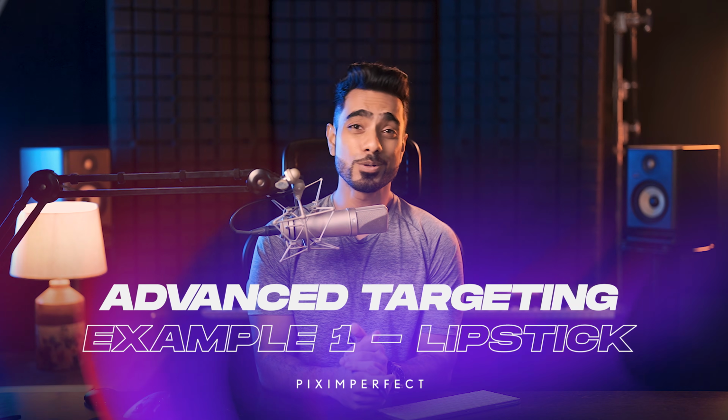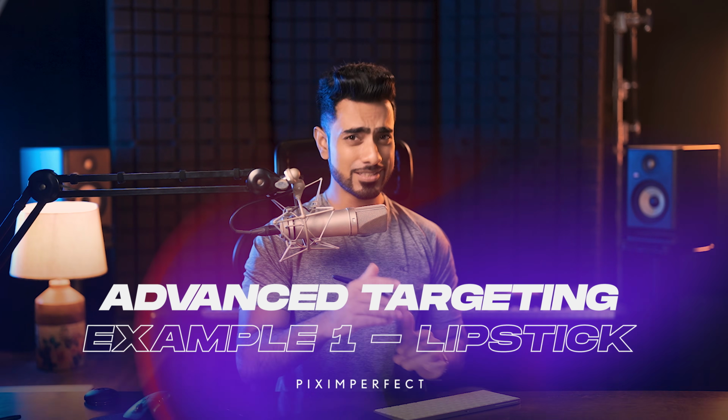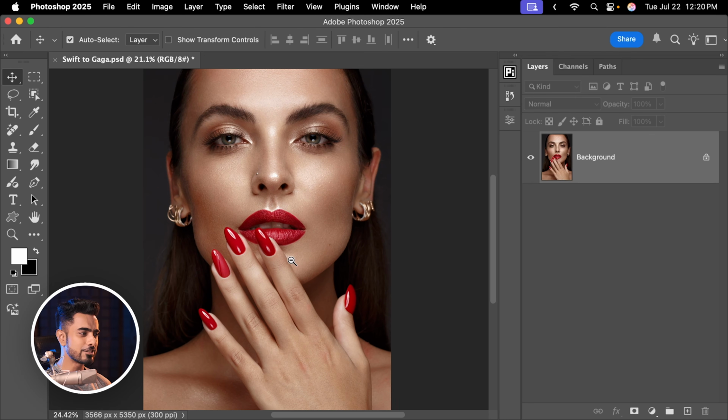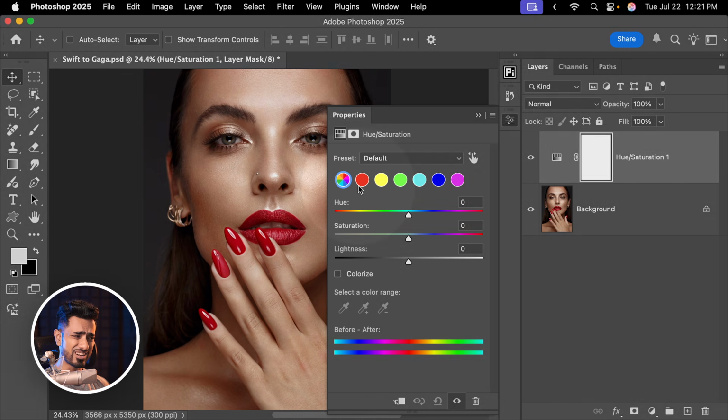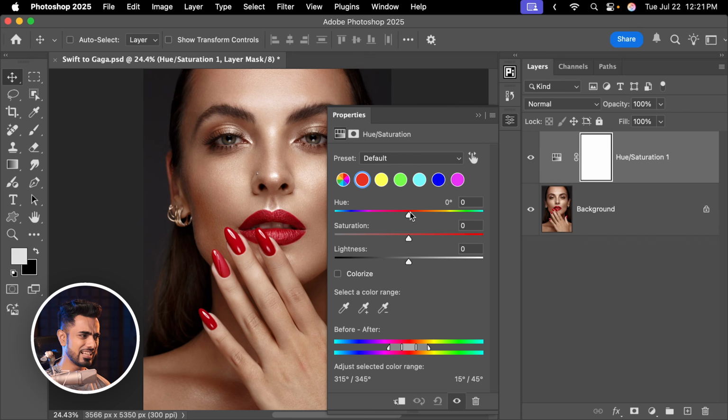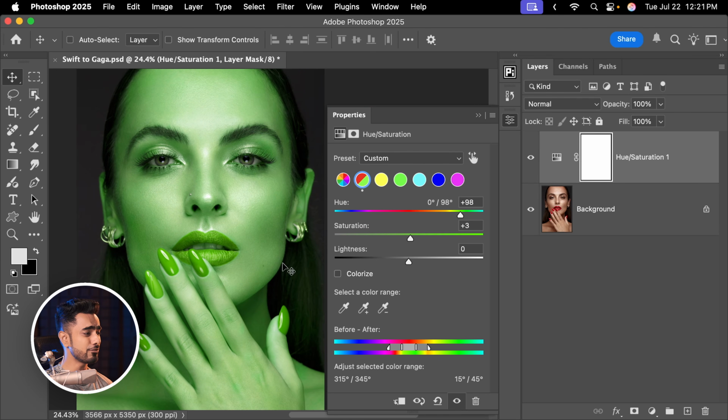Now let's get to some real-world applications of advanced targeting. This is where the fun actually starts. She's wearing red lipstick, red nail paint, but her skin also has red, so does all of our skin. So if we were to create a hue saturation adjustment and just target the reds by clicking here, and if we modified the hue or the saturation, it modifies everything, not just the nail paint and the lipstick. So we need to use advanced targeting to select just that sliver of red. Here's how we do it.